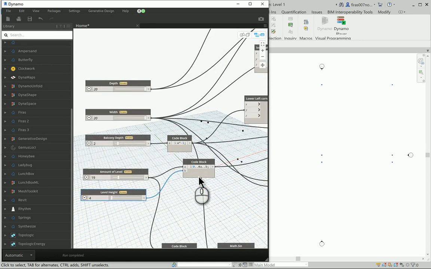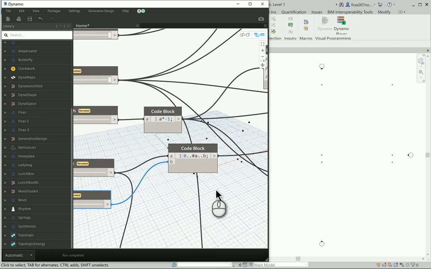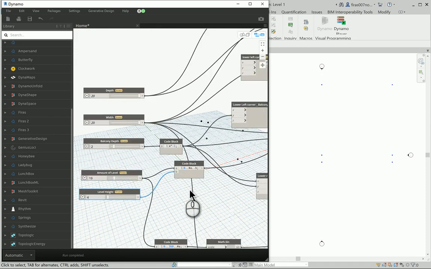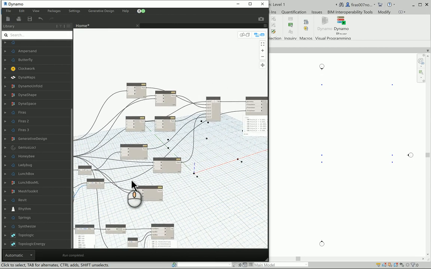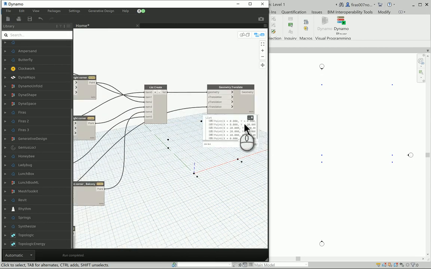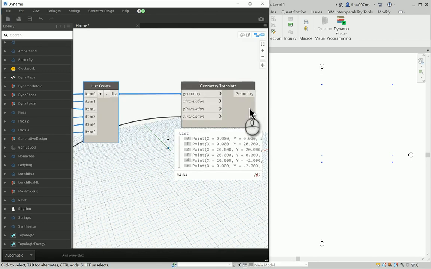So that's the range. That's the sequence for the heights. Beautiful. And just the geometry translate will do the job. I don't know why it's not jumping that values. All right. So those are the 4 points. And technically we are jumping properly. There is nothing wrong with it.